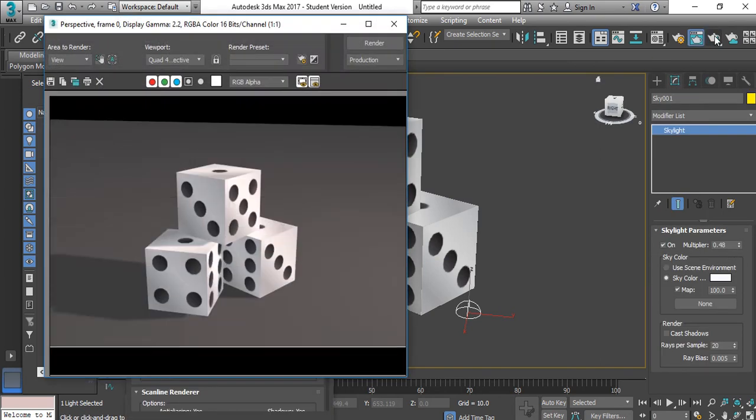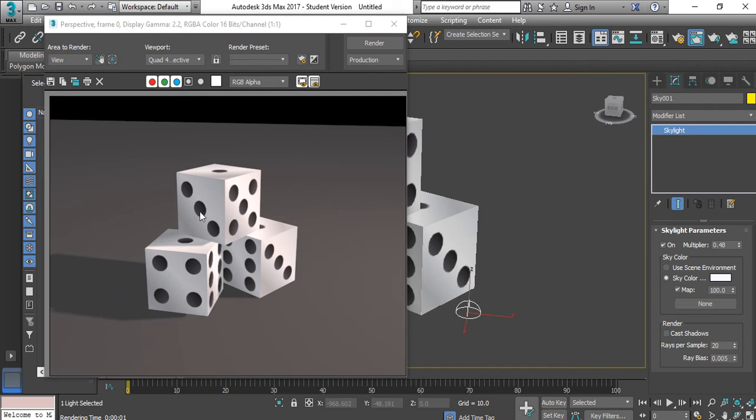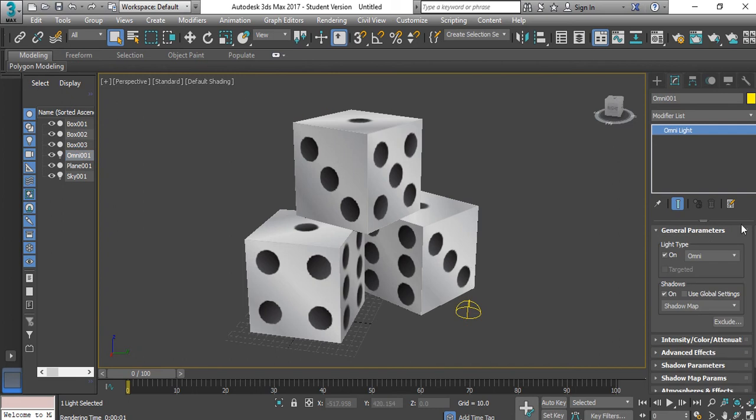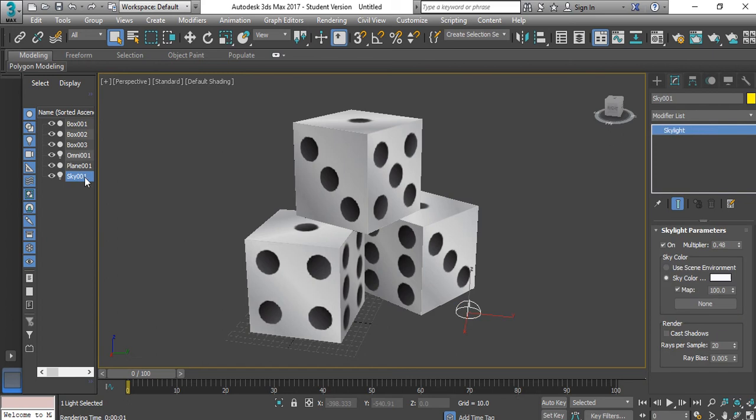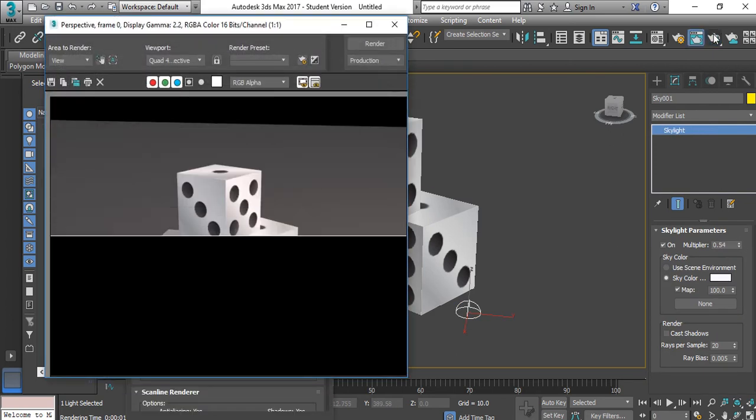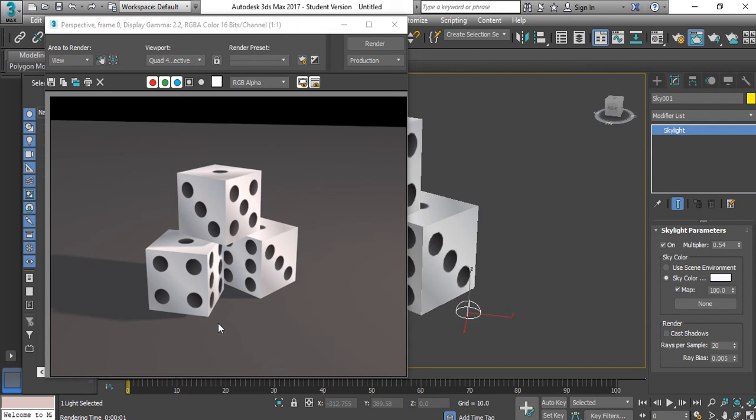Let's see what I've got now. It's a little bit more subtle. I've got that sort of atmospheric light bouncing around it, but it's starting to look a little bit better. So these take a little bit of tweaking. I think my omni light might be a little bit strong as well. So if we go back to my omni light, look at intensity, multiply is too high. Let's go back to my sky and turn that up a little bit. And you start to realise you start to build a bit of a balance out of it. There we go. That's looking a little bit more subtle.